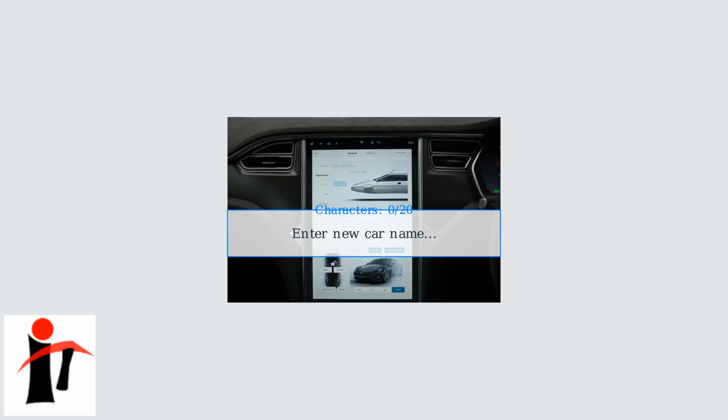You can type up to 20 characters, giving you plenty of room to get creative with names like Zoomer or Daily Driver. As you type, the character counter updates in real time, helping you stay within the 20-character limit. Tesla's system fully supports Unicode characters, allowing international names with accents or symbols. Once you've entered your new name, simply tap the Done button to save your changes.